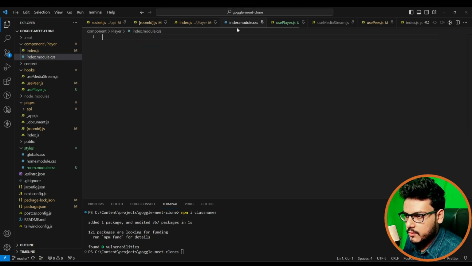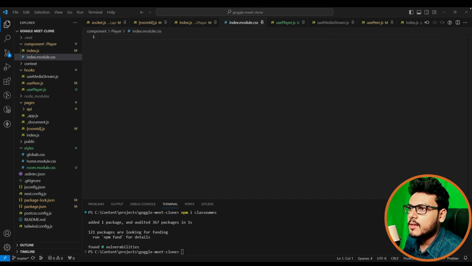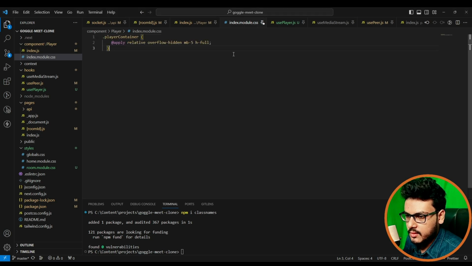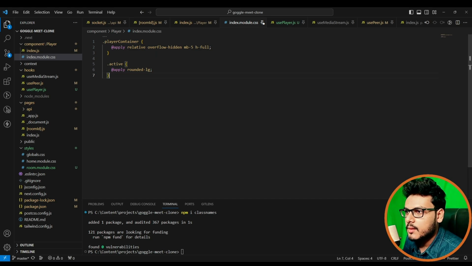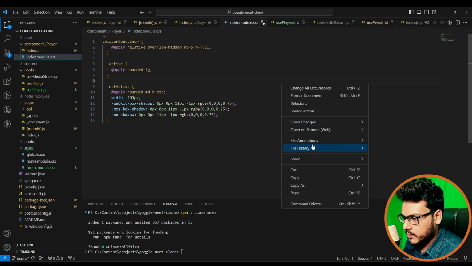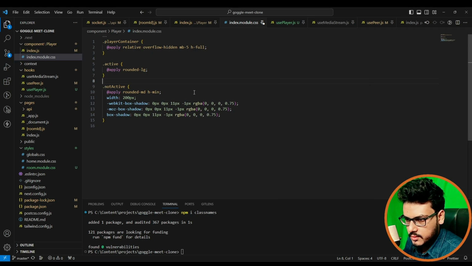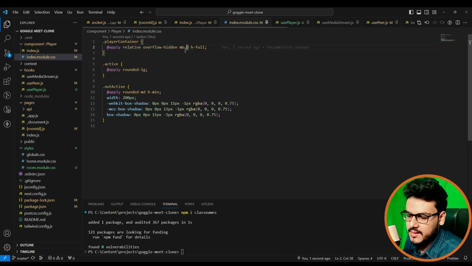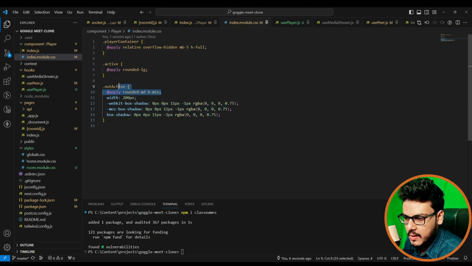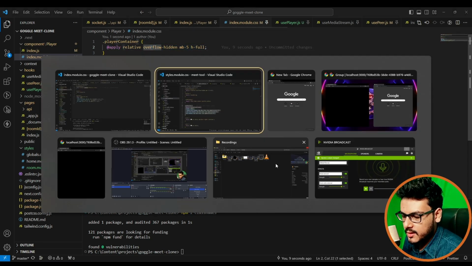Now we are going to add some styles. What are the styles we are having? We are having a player container, active, and not active. We are going to format the document. So basic styling is nothing fancy. You guys can understand some shadows, some width, some rounded borders, handling overflows, margin, height, and whatnot.